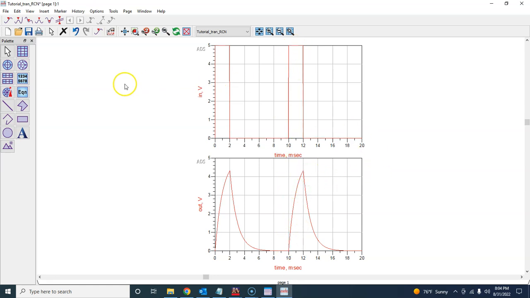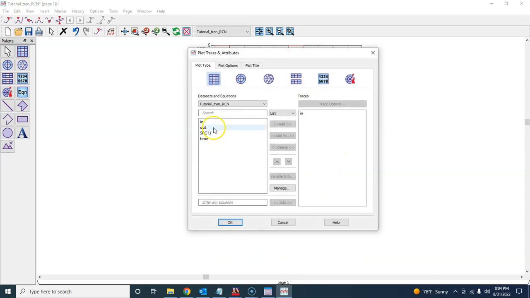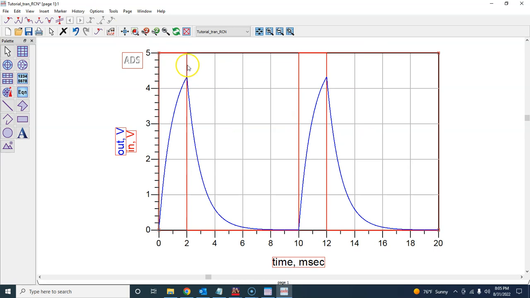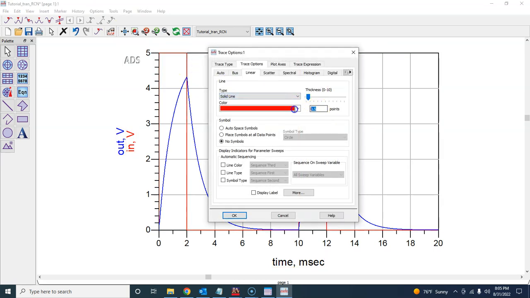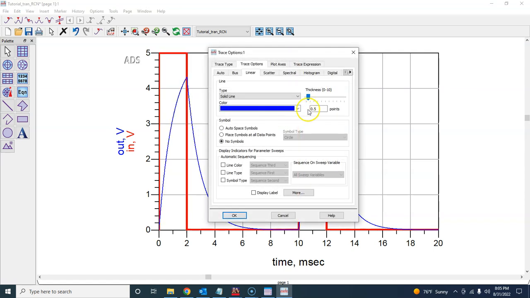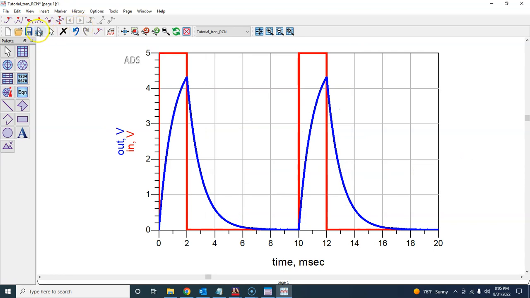So I hope that this explains how to perform the transient simulation, and of course you can just plot them side by side, make this 2 point and make this 2.2 so that it looks nice, and you can also change all these fonts and everything in units.